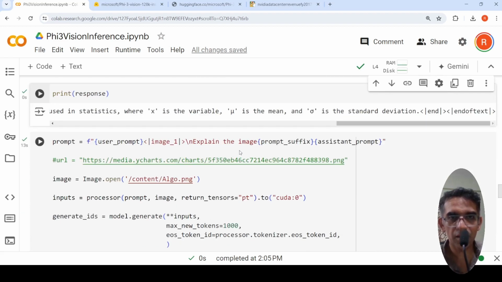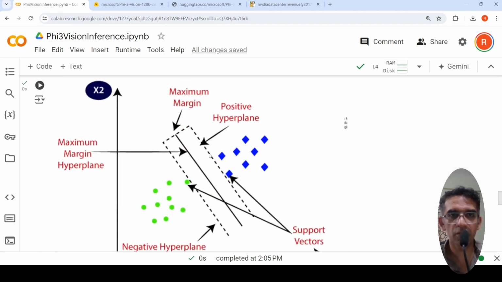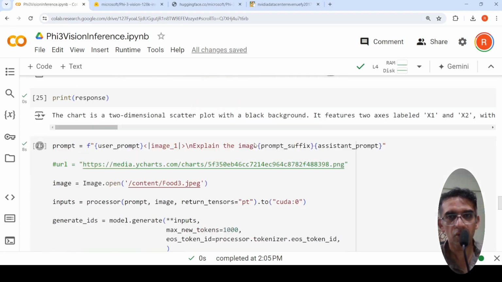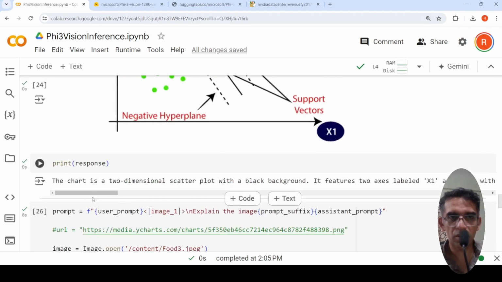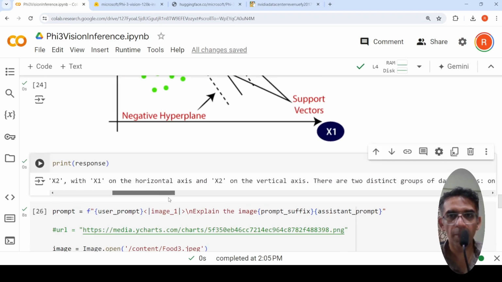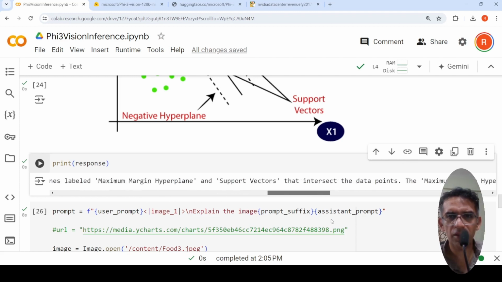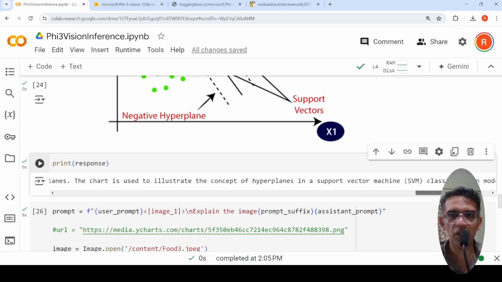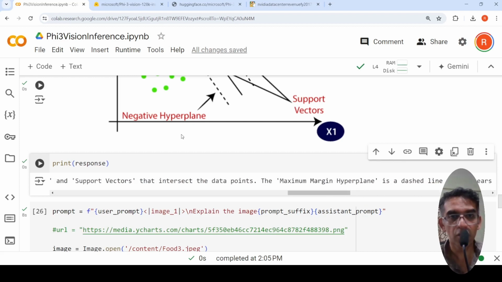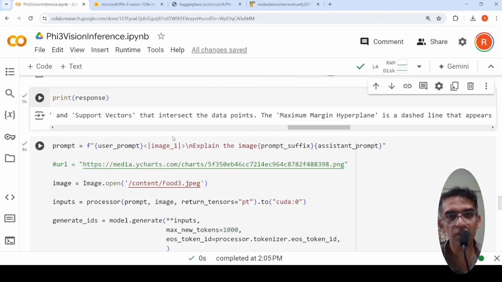Then I tried another image over here. I passed this particular image and asked, what is this image? Here it talks about this image properly. The chart is a two-dimensional scatter plot with a black background, two axes, support vectors, everything it says, and in the end it says that this chart is used to illustrate a support vector machine classification model. Excellent results again. So in the limited testing of this particular model, I'm quite impressed with this performance.